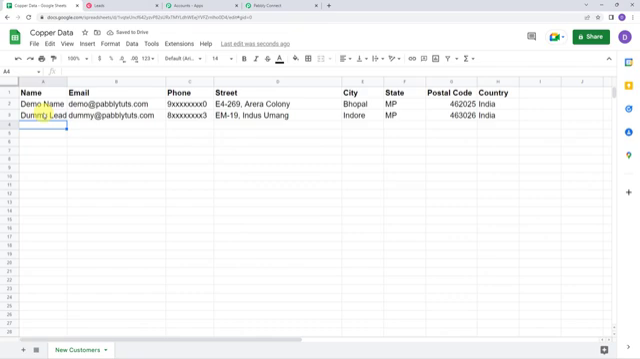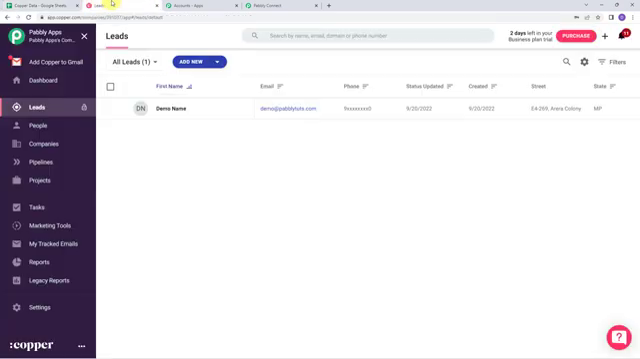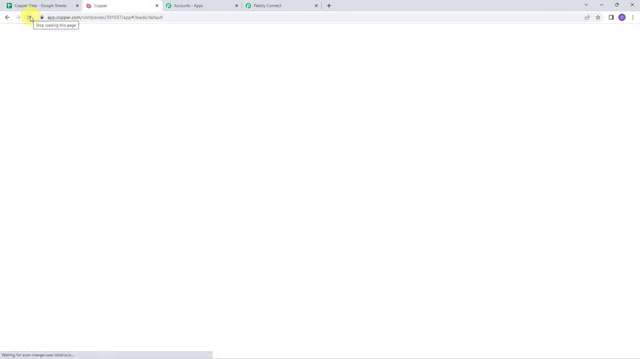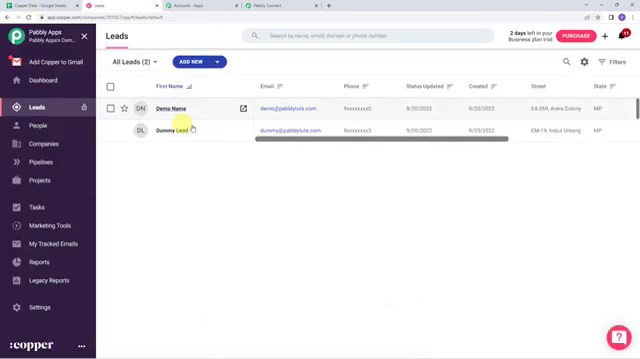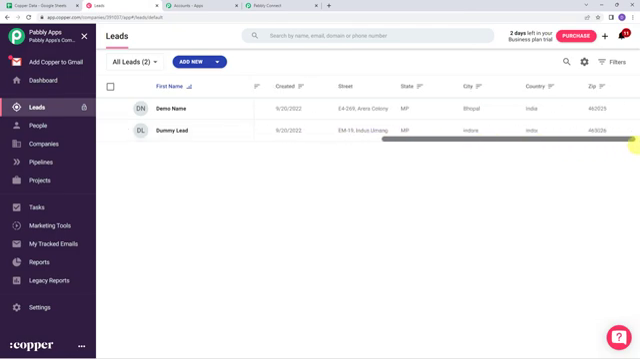So we have entered the details. Now let us check whether a new lead is created in our Copper account or not. We have to just refresh our Copper account. Okay, and here we can find a new lead created name as dummy lead. We can find the email address. We can find the phone number, the created date, and here we can find the street details and the address details. So in this way, we can see that our integration is perfectly working fine.